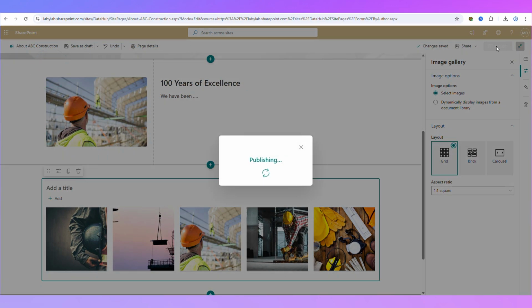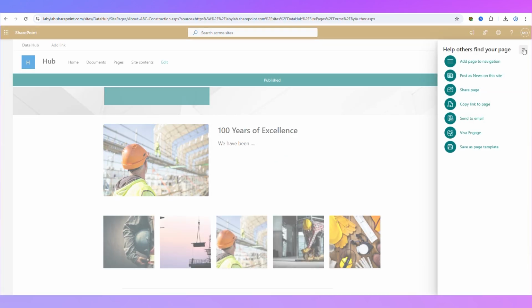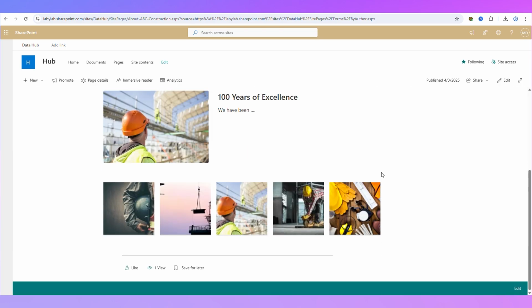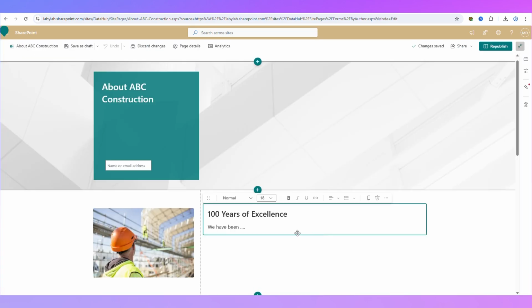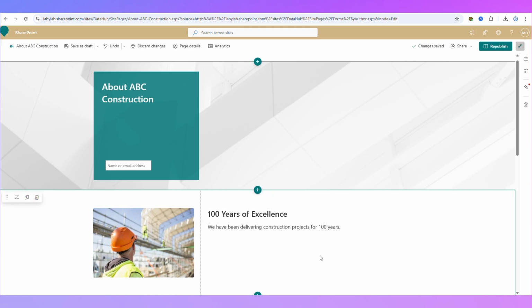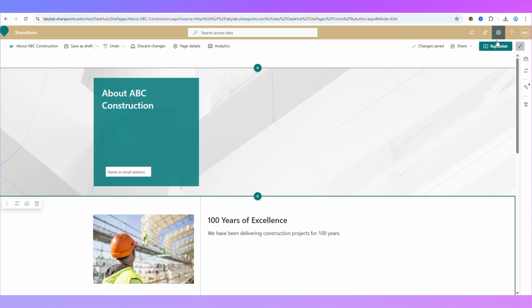Make sure you click republish at the top when you're finished, or if you're not ready to publish it, you don't have to publish it. You can just make sure the page is saved and come back to it later. So if I come back into here and add some more text, we have been delivering construction projects for 100 years. And if I stop there, I can see at the top my changes are saved. So I don't have to publish this yet if I don't want everyone to see the new version I'm working on until it's completely finished.